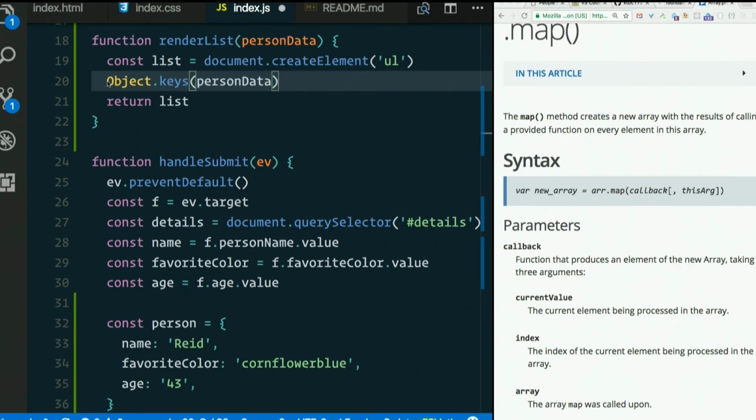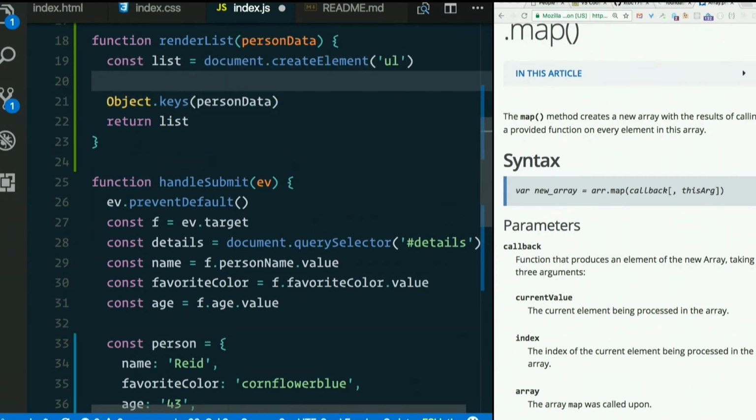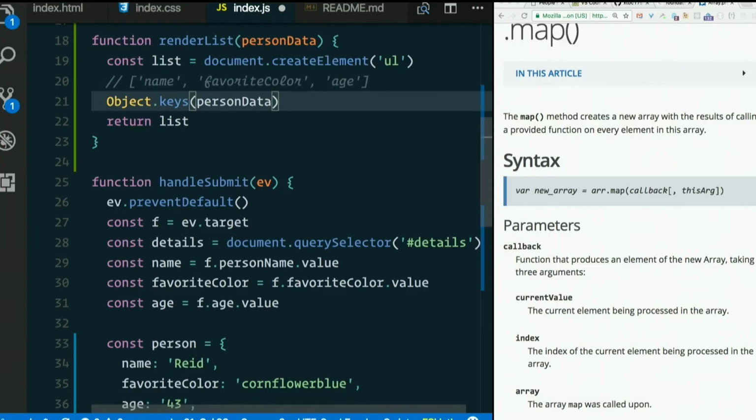So Object.keys is our array. We know that it looks something like this. Name, favorite color, age. So let's call map on that.